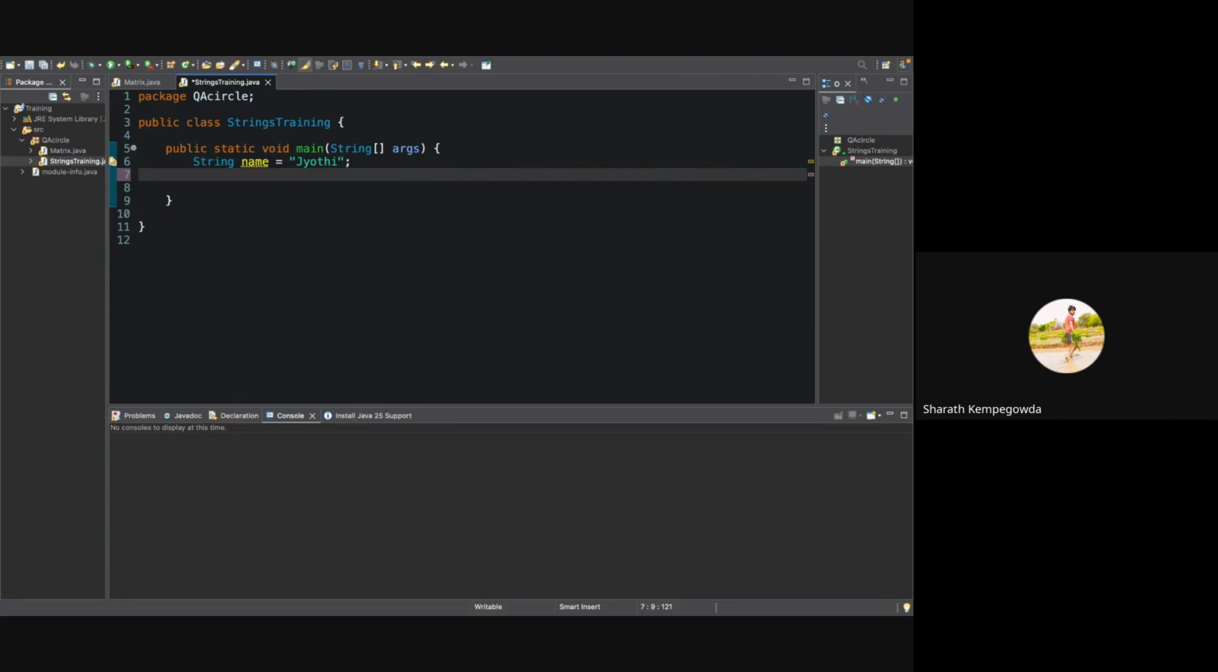I'll give you a hint. String is also a class, right? Now you tell me how we were creating an object using a class. Class name, reference variable equals new class name. If the class name itself is String, then reference variable, let's say name2 equal to new String. String is the class name. So this is also correct.